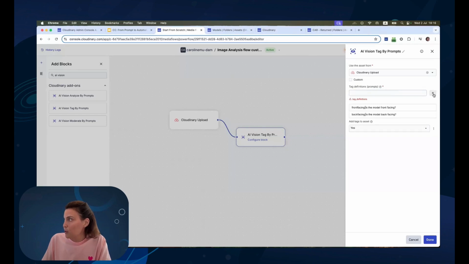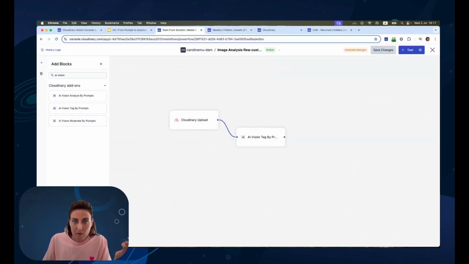Back facing is the model back facing. And then the MediaFlow allows us to really simply add tags to the assets that were uploaded. So here we can select yes or no, and I'm leaving it as a yes. Once I'm done with the block configuration, I'm clicking on done. Perfect. And now, don't forget to save changes.